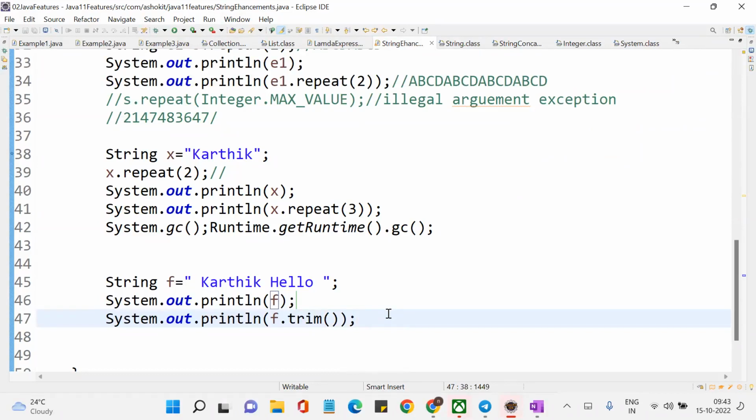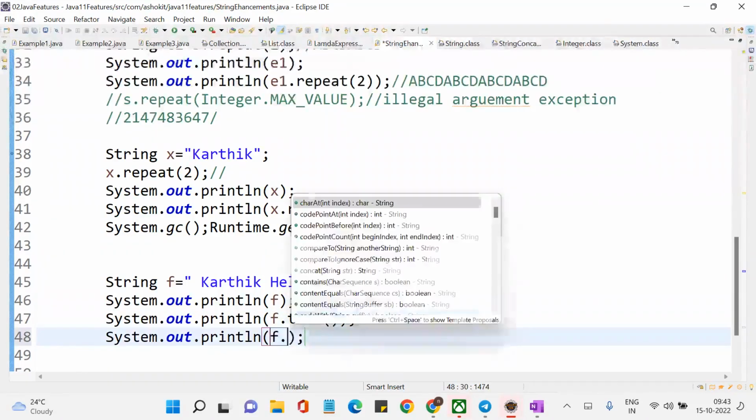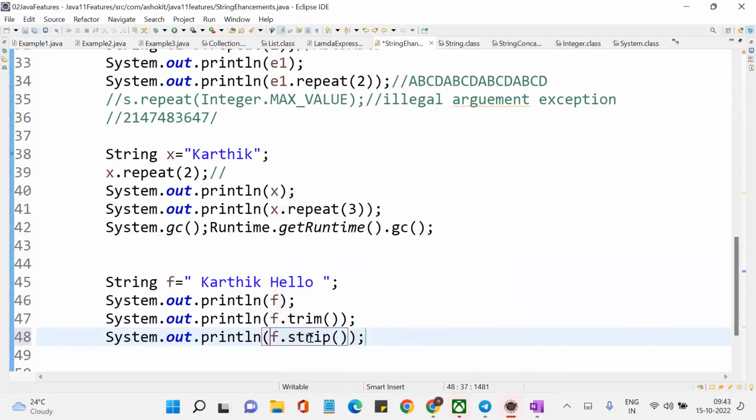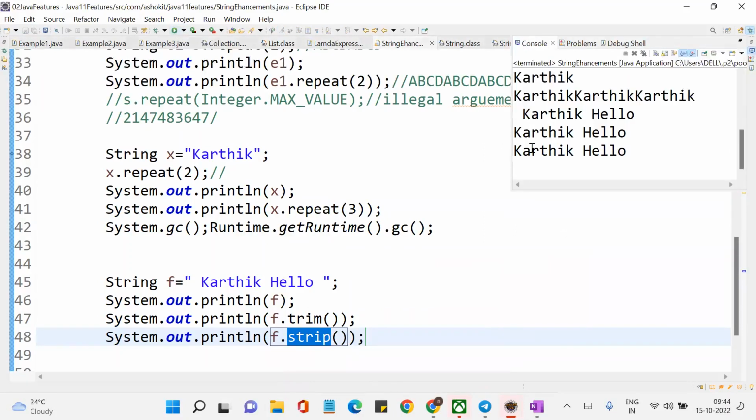Now, there is a problem with this trim method. That's the reason in Java 11 they introduced a method called strip in the String class. This strip method also does the same thing. I will come to the difference a little later, don't worry about that. Whenever I call the strip method, it will remove the space before and after. Let me run the program. See, it is doing the same thing.